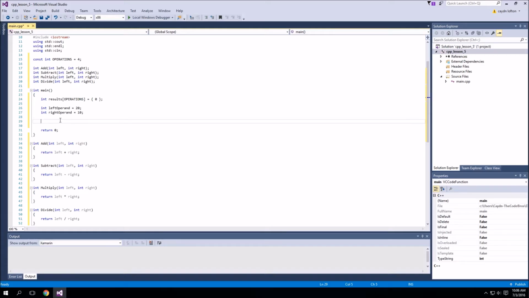So to start off with, we'll do results. These are the results we're going to be using, and we're going to say equals add, and we're going to pass it that left operand and right operand.